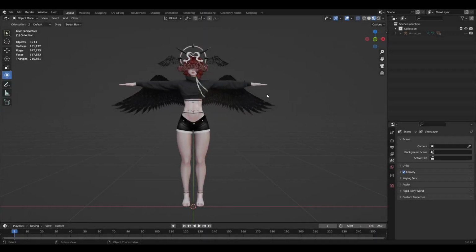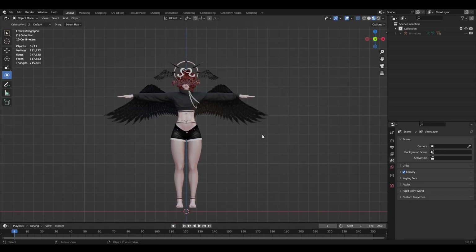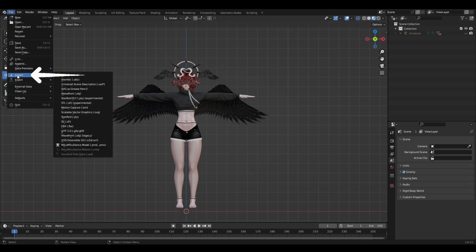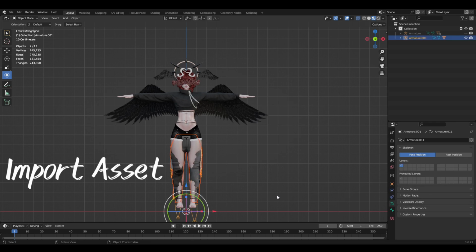So the first thing you're going to want to do is, of course, have your avatar inside your project already. Then you're going to go to the top left and click on File, and then down below you should see Import, FBX, and then find the file within your computer where the asset FBX is located. Then you're going to import it.